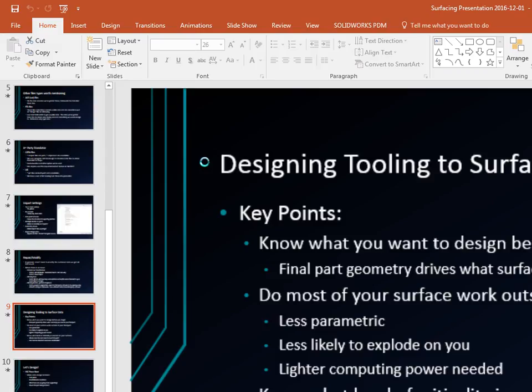Maybe show some fun with loft surfaces. One thing that I find in this, where is that? I had a headliner in here. Top row. Ah, there it is.